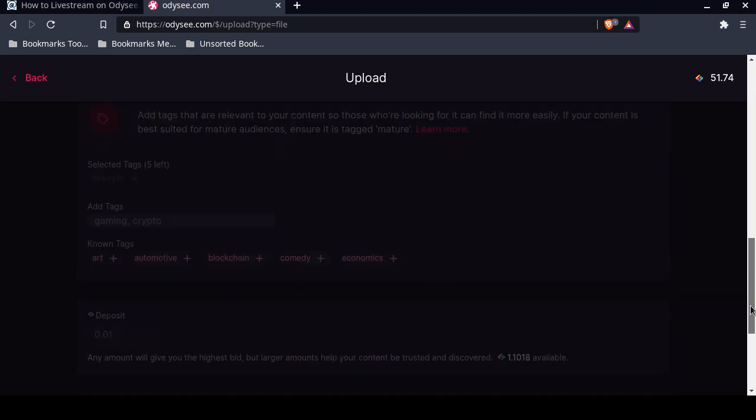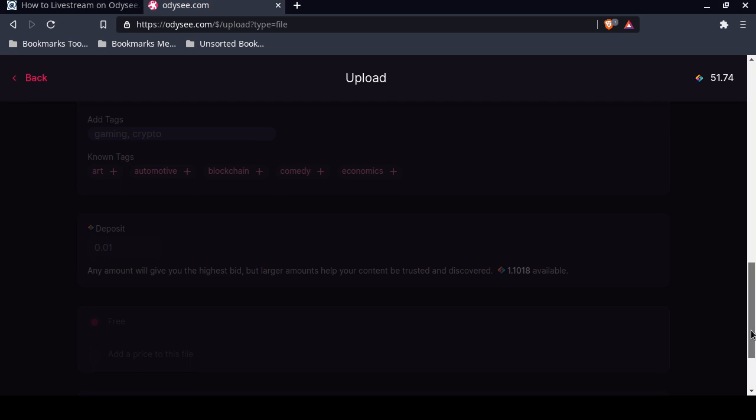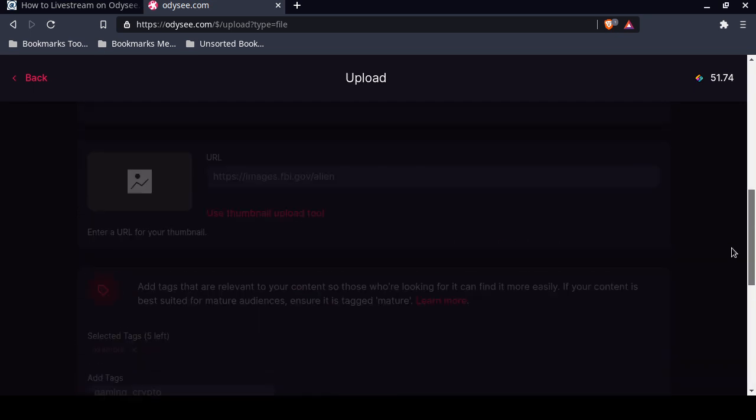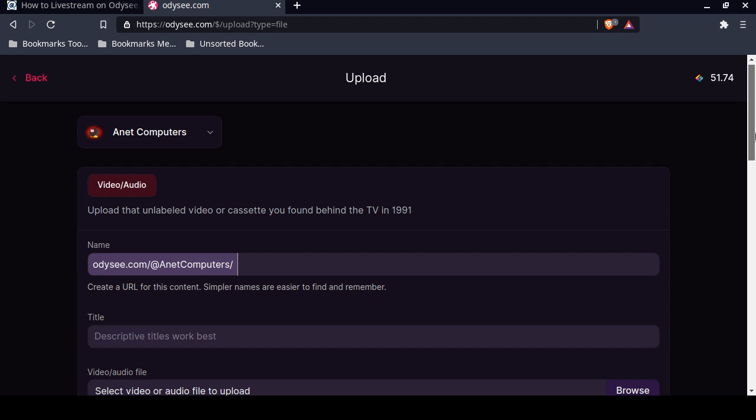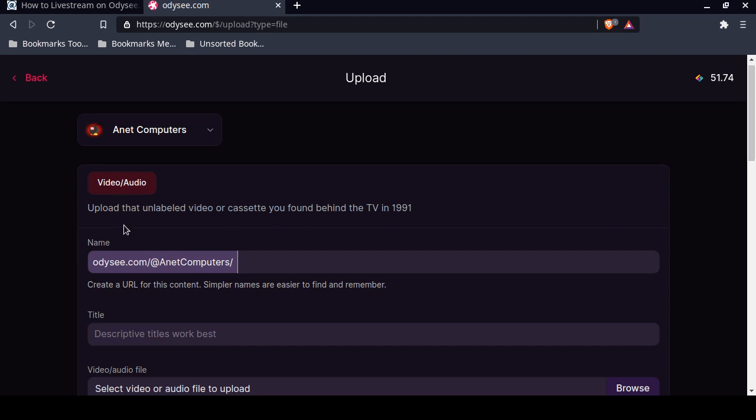The blockchain is real convenient. The blockchain is real fast. The blockchain is real easy. Wrong. You're going to have to create a uniform resource locator.